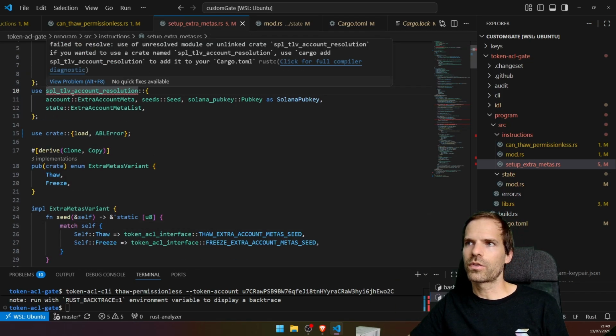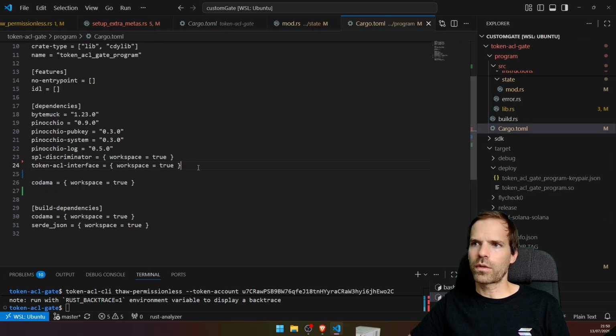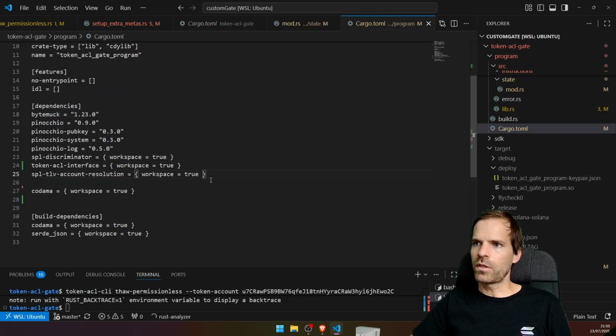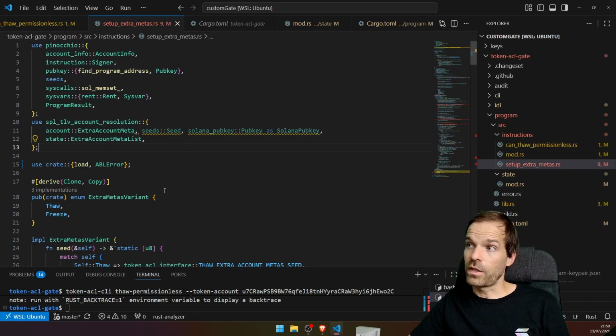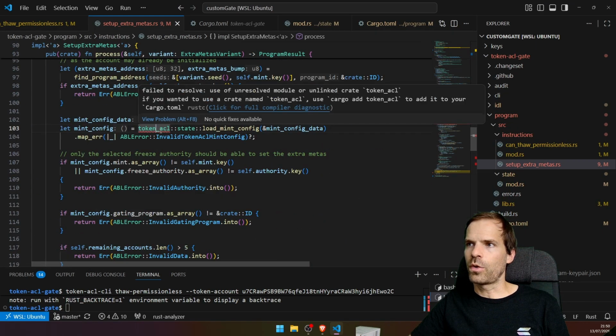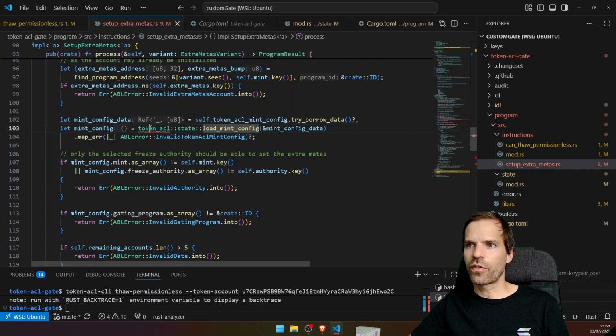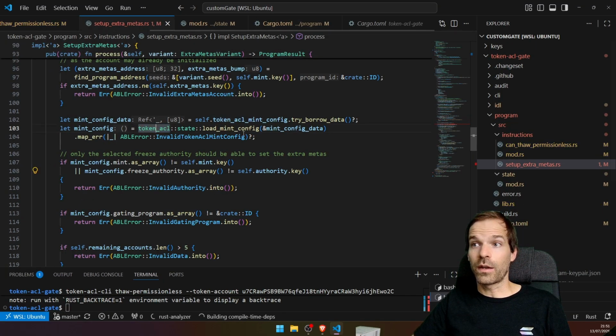And why can't you resolve this? I guess I'll also import that in my program's Cargo.toml here. Then hopefully I have this. Yes, okay, great. We'll see if we get dependency issues. For now, whatever. Then it wants to load the mint config from token ACL, which it also doesn't have. Token ACL. I don't like adding so many dependencies, because that will mess with things. We'll see. Okay, then we have that as well.